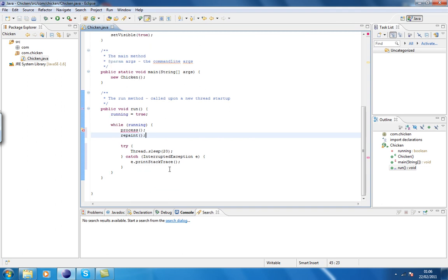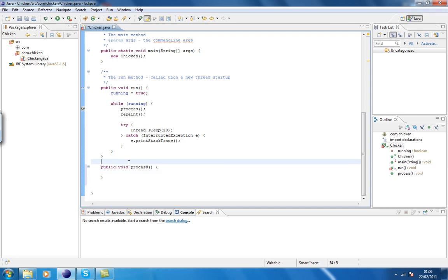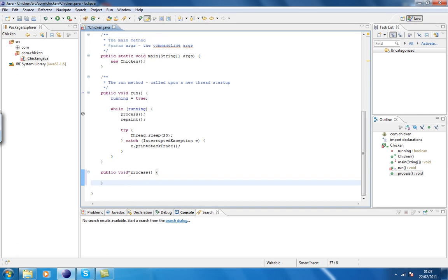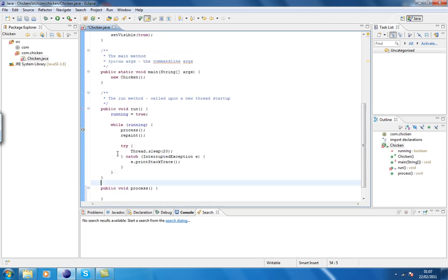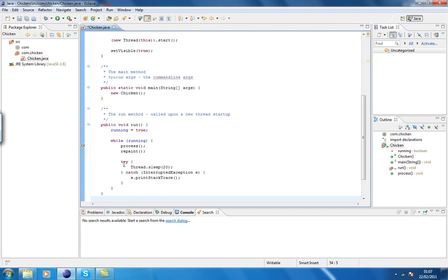Like so. Quickly create the process method, which will be used to process all game events such as collision and winning the game, etc. Just keep that blank for now. We won't do any more annotations, it's pretty pointless, unless I release the source, which I probably will near the end. Anyway.